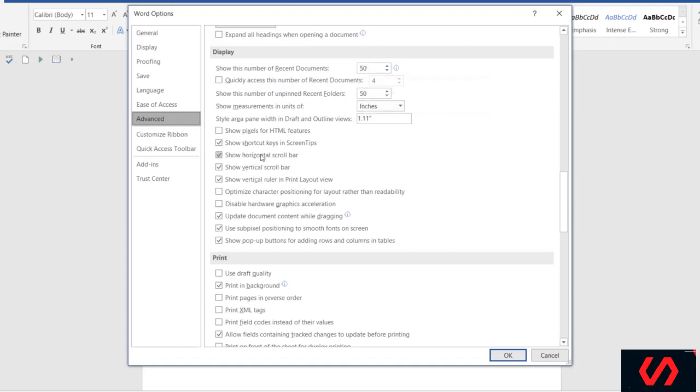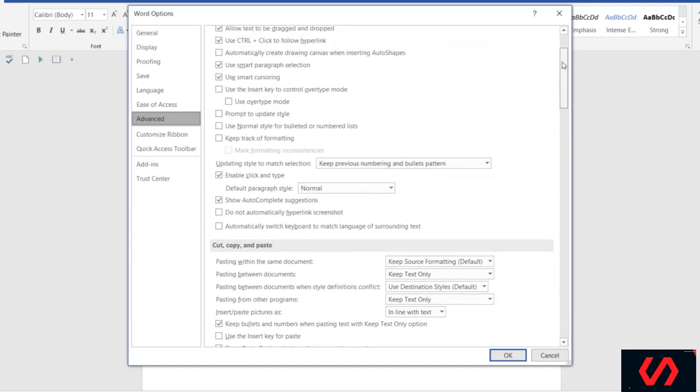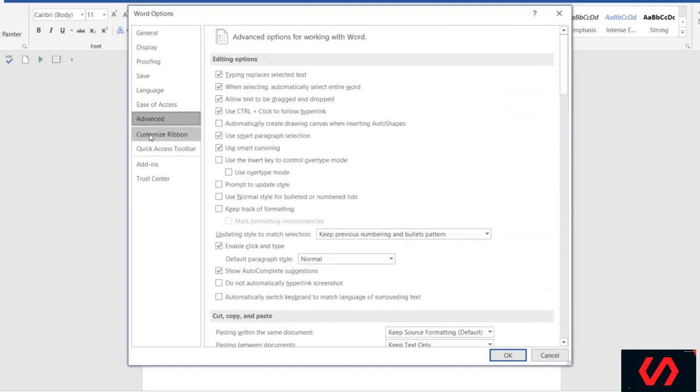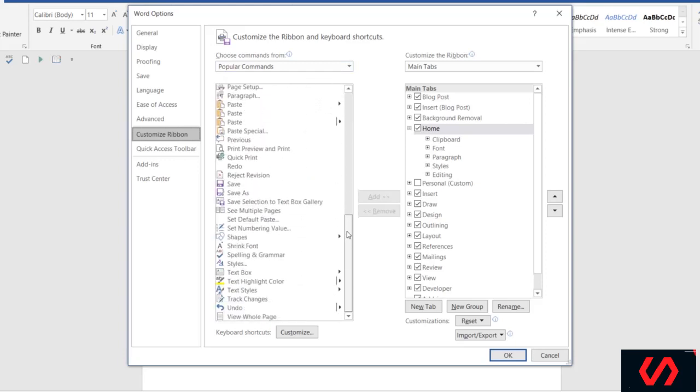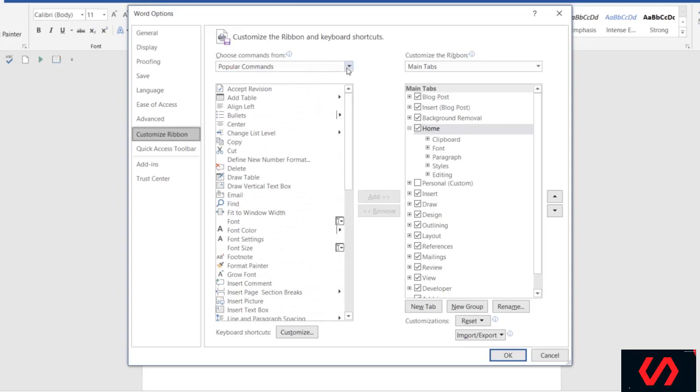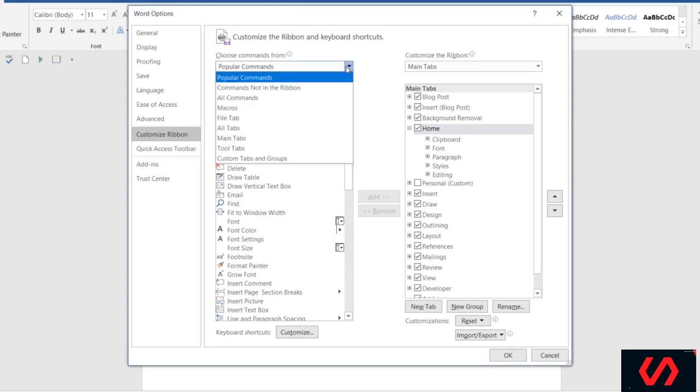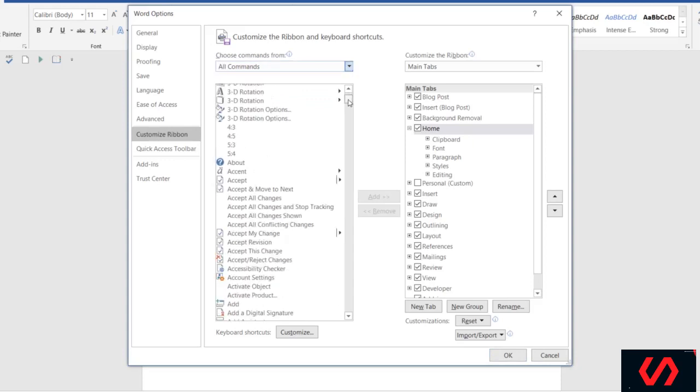You can also do things like turn off and on your vertical or horizontal scroll bars, your rulers, all kinds of stuff in here, which I would advise you to take a good look at. Customize ribbon. This is where you can go if you want to add a particular command to one of the ribbons that you have in your copy of Word. Now currently I have popular commands selected, so all of the most popular commands are listed in alphabetical order in the list below. If I wanted to see all of the commands that are available in Word, I could change this to all commands, and we get the whole catalogue.